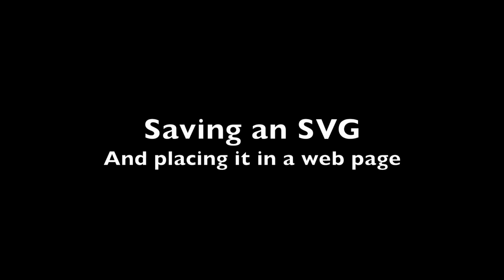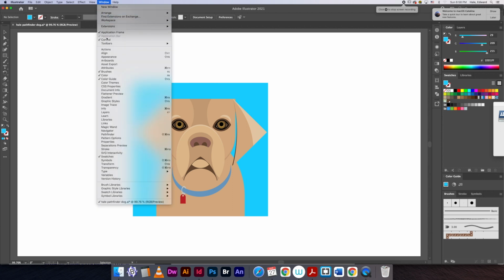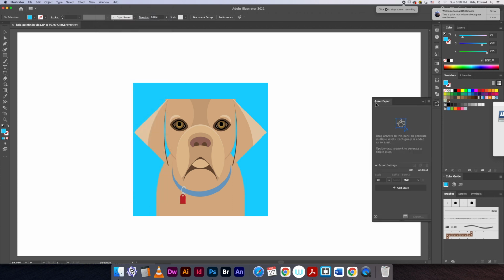Hey class, today we're going to save an image from Illustrator as an SVG and put it on a web page. And as a disclaimer, I'll let you know that I'm voicing over a previously recorded video. First step is to go to Window, Asset Export to open up this panel here.